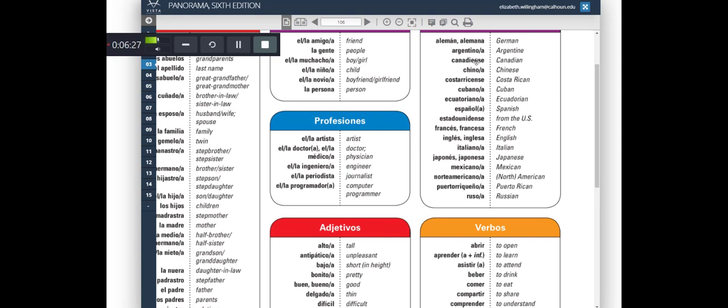All right, and so that also is the same concept with your nationalities. Now, some have an A slash, all right, like argentino and argentina, chino and china. Some have an A added, like alemán changes to alemana for a female. Español changes to española for a female. Inglés changes to inglesa for a female. So there are some different variations with the nationalities.